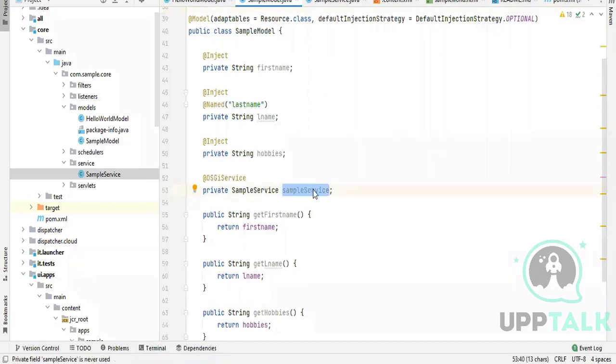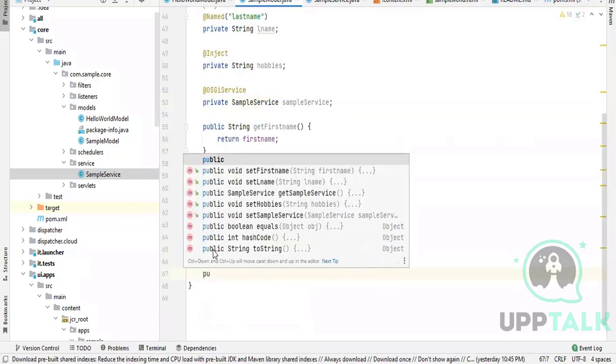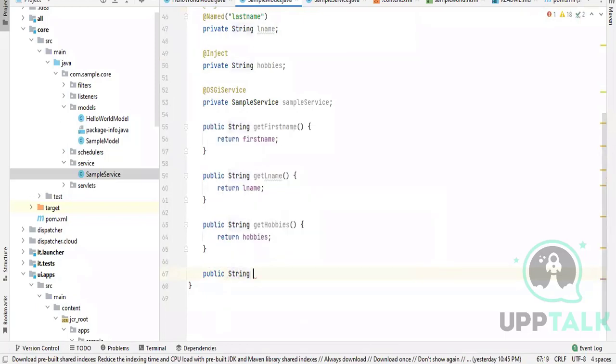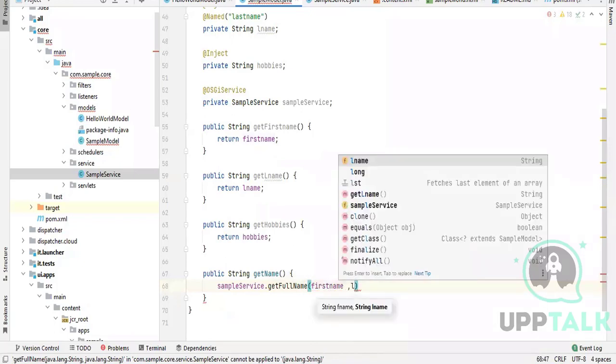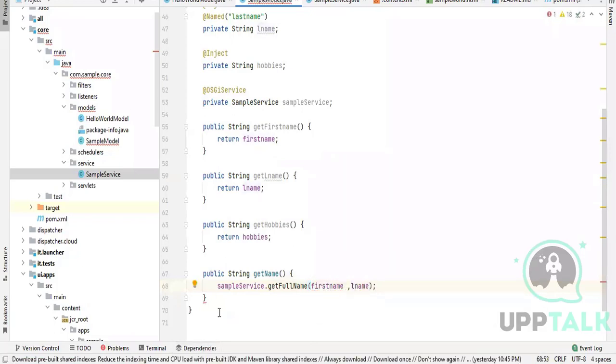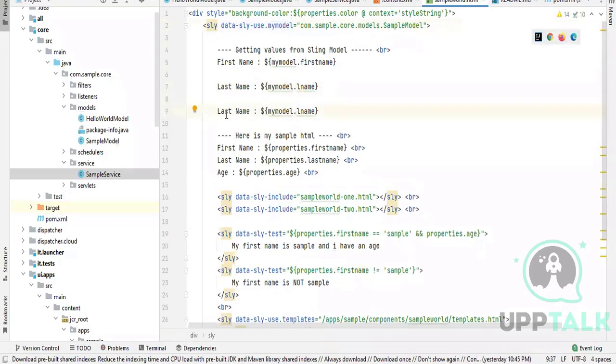Now, if you have to call this, let me use a public String getName, simple getName. And here to call this, I use the instance variable and getFullName. So here I use this, and I will pass both of these instance variables and return it over here. And now you can call it from your Sightly, firstly. And this is fullName.